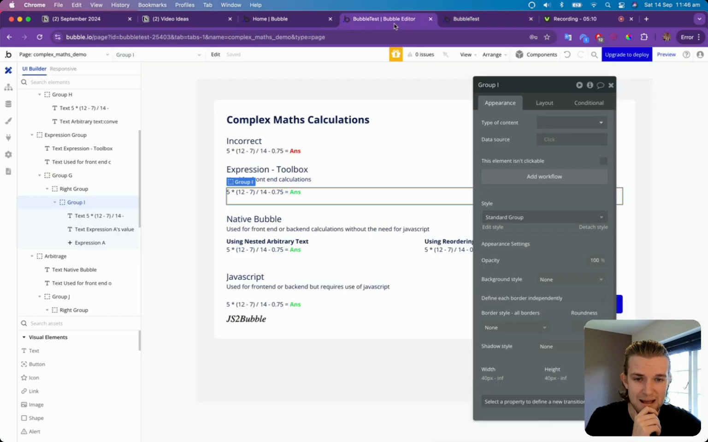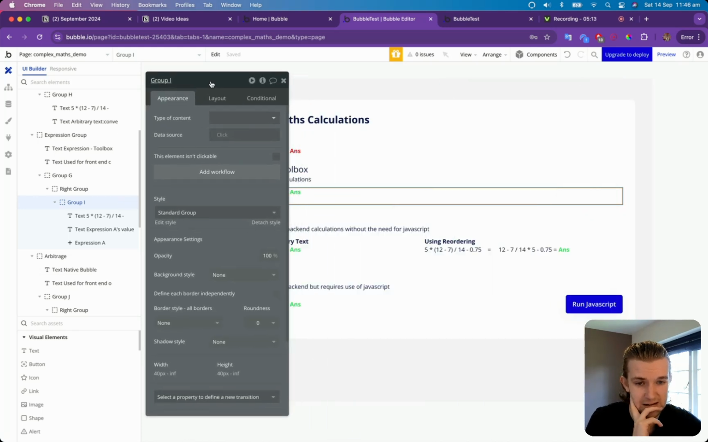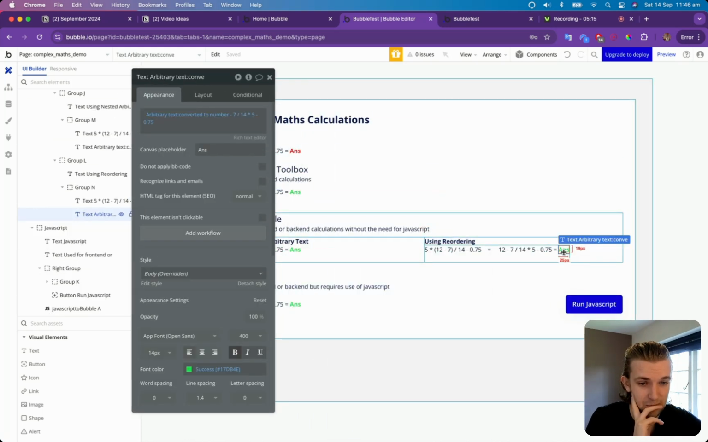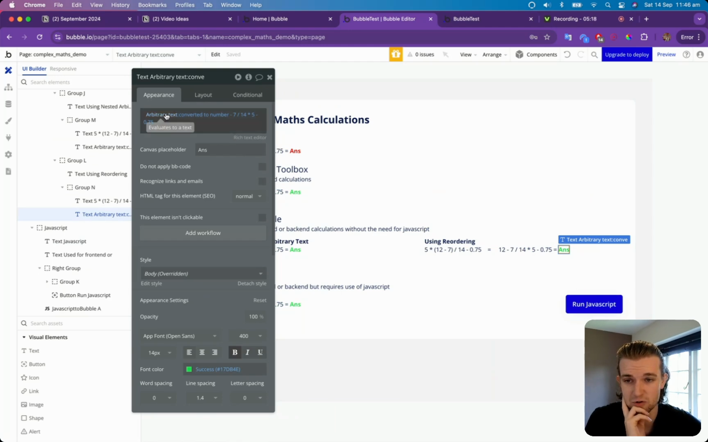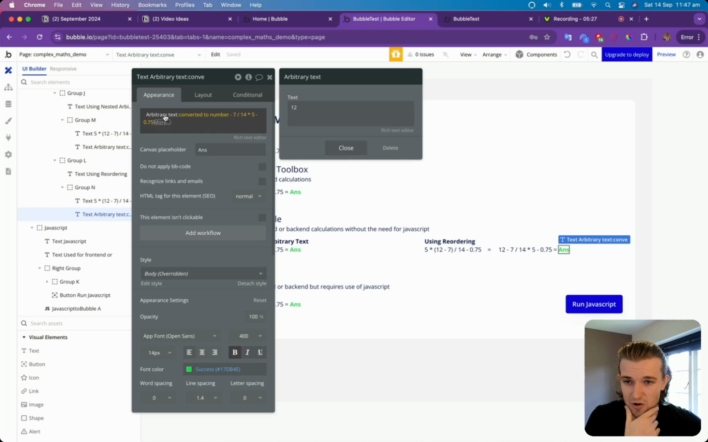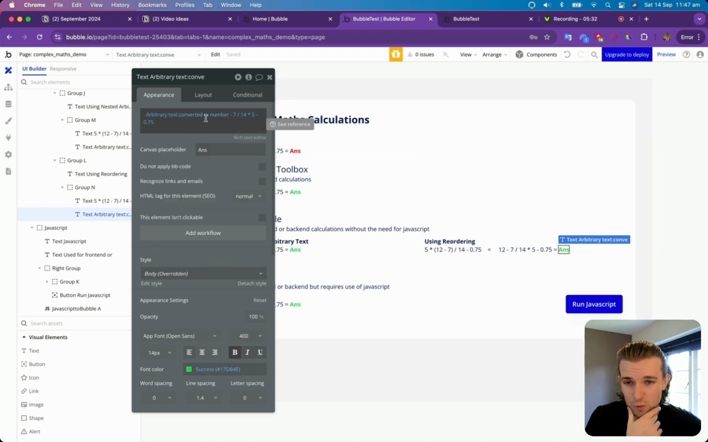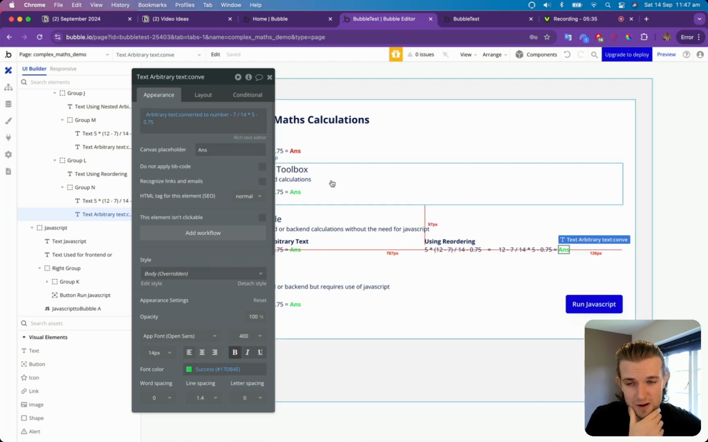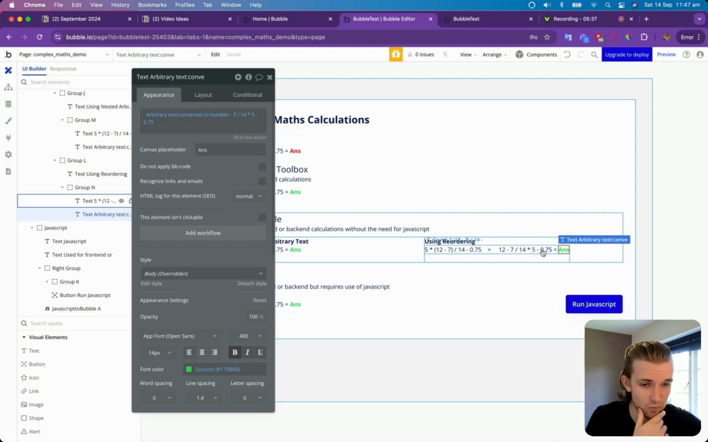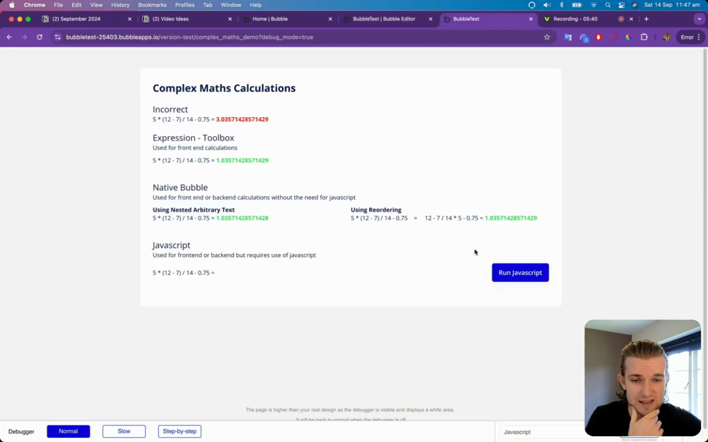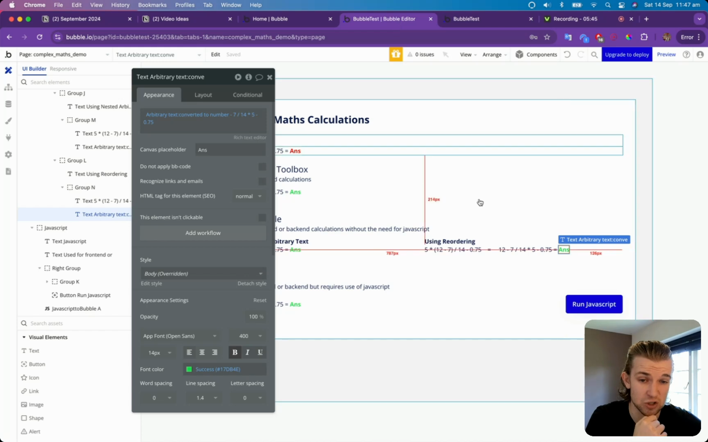And if I go over to the back end to see how this works, all that I've done, and I've had to use arbitrary text for the first one. Whenever you want to run a calculation, you can't just use text, you have to convert it to a number. So this first number in here is just 12 converted to a number. You can see it's the same as happening here. 12 minus 7 divided by 14 times 5 minus 0.75, which is exactly what is running there. And as you can see, that comes out as the correct answer. So that's one way of doing it, just by using reordering.